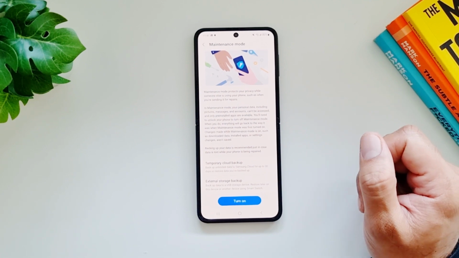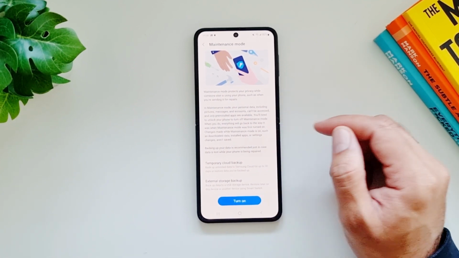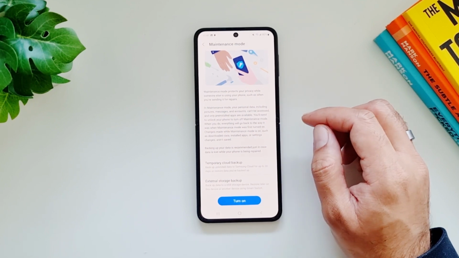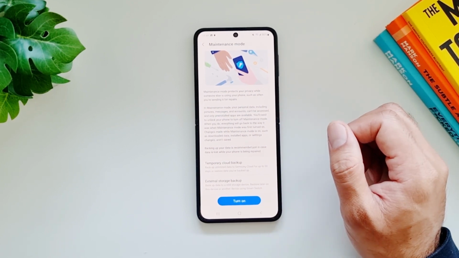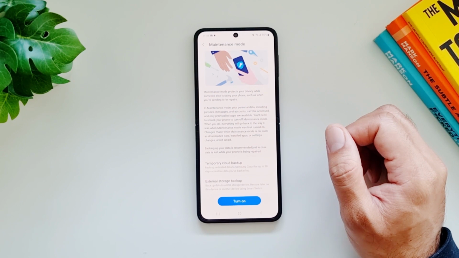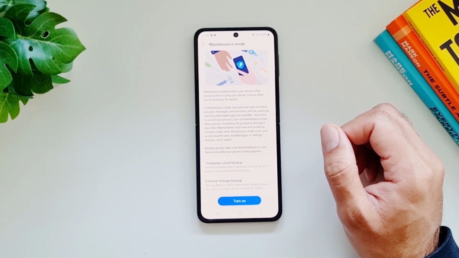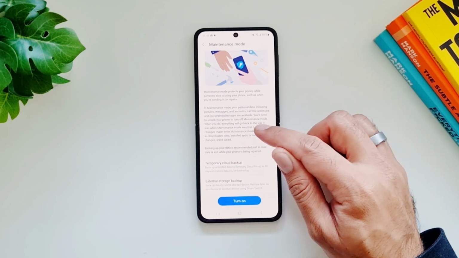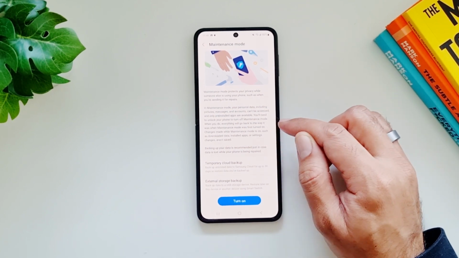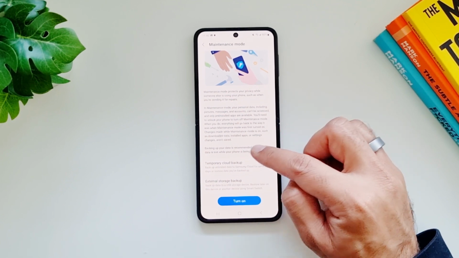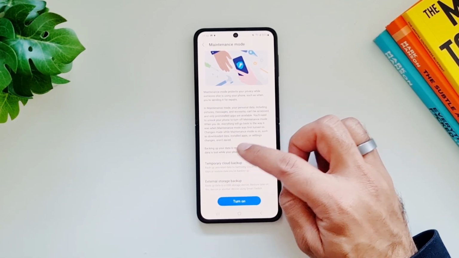Maintenance mode protects your privacy while someone else is using your phone, such as when you are sending it for repairs. In maintenance mode, your personal data including pictures, messages and accounts can't be accessed, and only pre-installed apps are available. You will need to unlock your phone to turn off maintenance mode. When you do, everything will go back to the way it was when maintenance mode was first turned on. Changes made while maintenance mode is on, such as downloaded data, installed apps, or settings changes aren't saved.